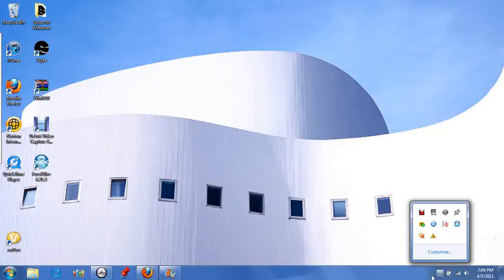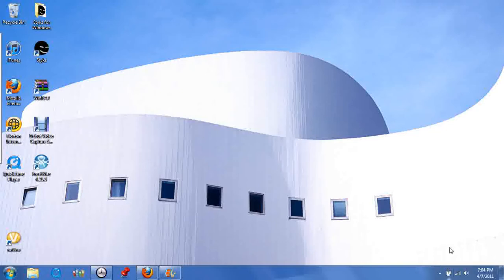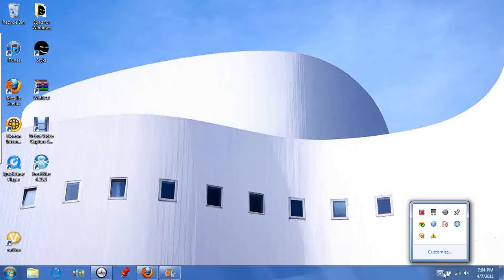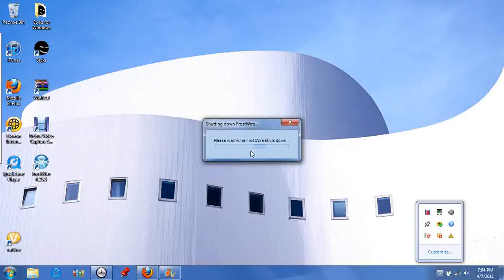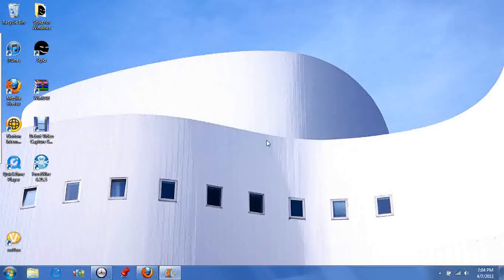So what I do, because I'm on Windows 7, and I believe for Windows Vista and Windows XP, all the software that is open will be on the bar right here. But since I'm on Windows 7, I just click the up arrow right over here, and I go to FrostWire. I left click it, and I press exit. And it shuts down, and FrostWire is immediately shut down.